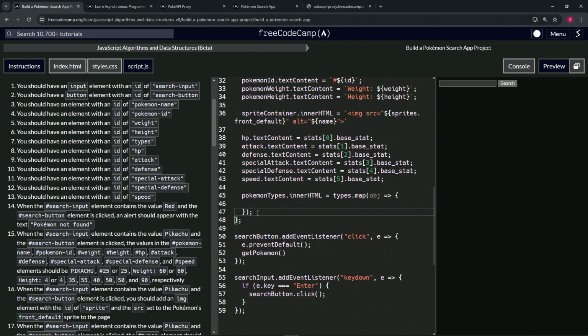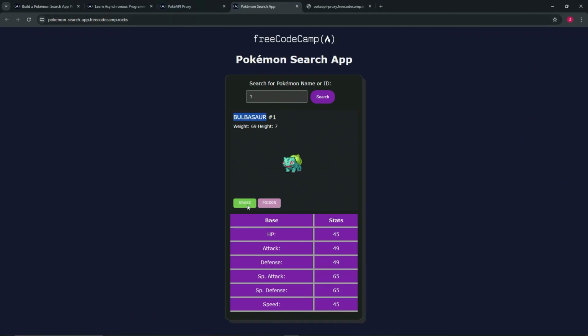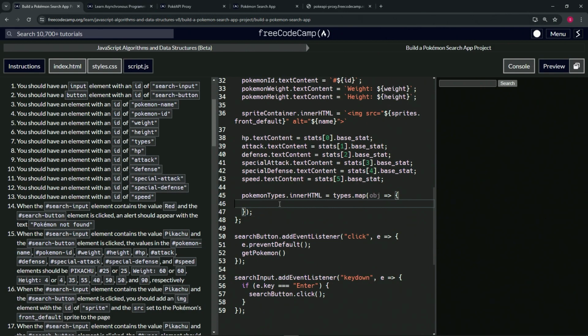All right. So now that we've got that going on, what we're going to put inside of this thing is a template literal, okay? Because we're going to make a couple of span elements. In Bulbasaur's case, one of them is going to say grass. The other one's going to say poison, okay? So we'll do a span element inside of here.